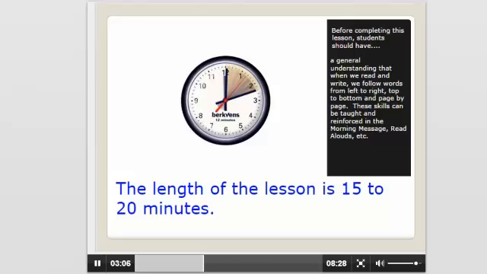This lesson is intended to last 15 to 20 minutes. Before students complete this lesson, they should have a general understanding that when we read and write, we follow words from left to right, top to bottom, and front to back. These skills can be pre-taught in the morning message, read-alouds, and poems.